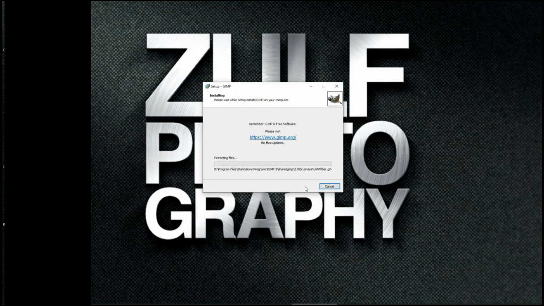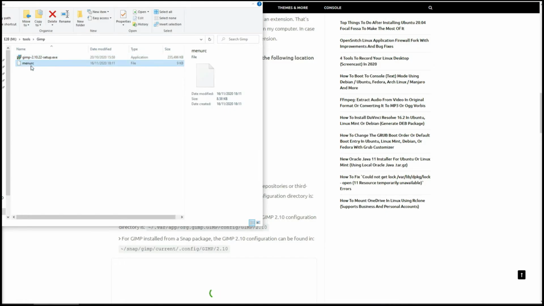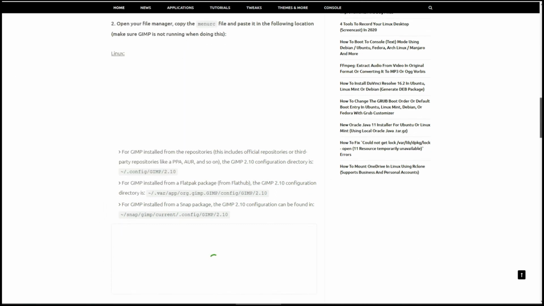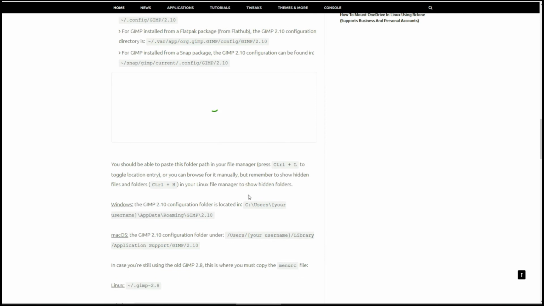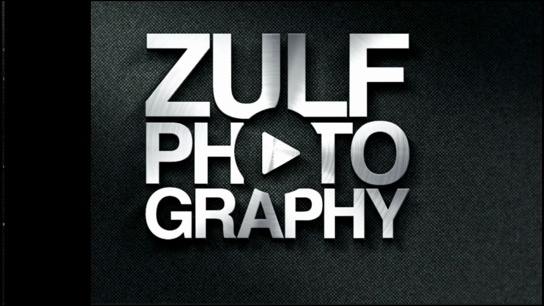Okay, the installation for GIMP has just completed, and we can click finish. GIMP is installed, and that file there we need to copy, and then go to the Windows path mentioned in the article, which is where the file that stores all the shortcuts lives. It's C, users, your username, AppData. If you haven't opened the program, that folder will not be present, so you need to open the program once to create it. So let's go to GIMP and open it once.